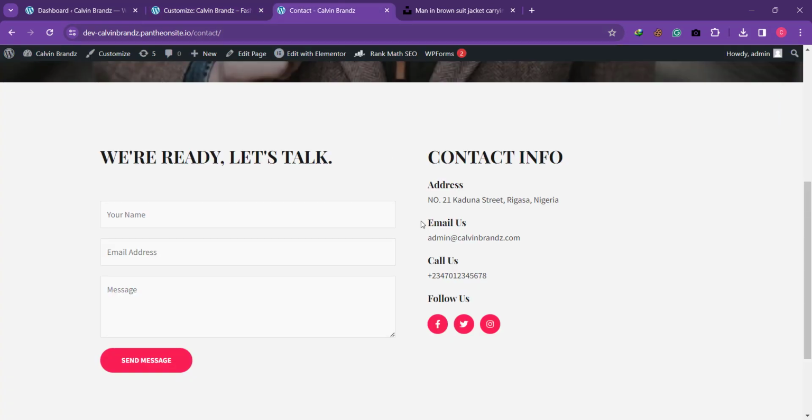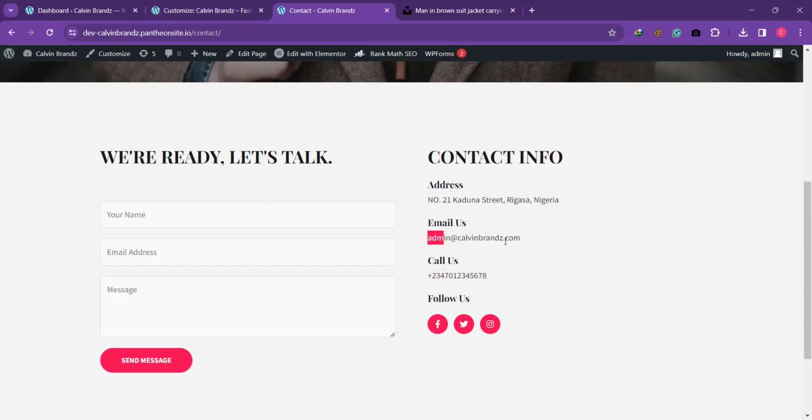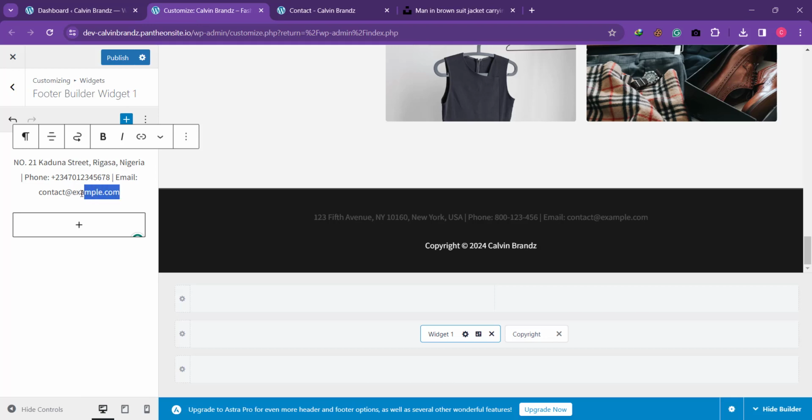I'll come to my contact page, copy my phone number here, and then paste it where I have the place to put in the phone number. Automatically, you notice that the information here will be changing. Come back to my contact page, copy the email address, and paste it in where the email is supposed to be. Then we'll click on publish.